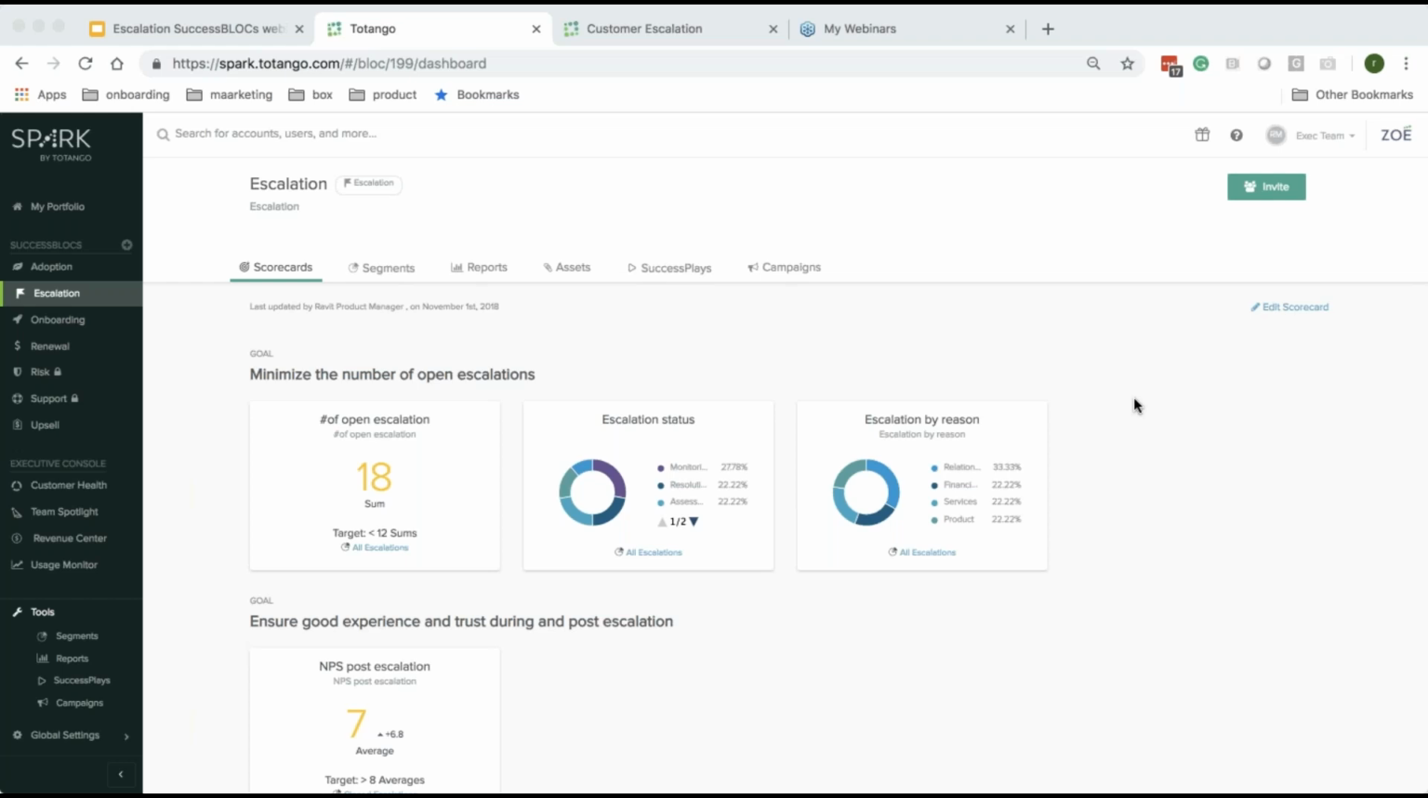Another question that we have here is, what's the concept of follow within the SuccessBLOC? The follow functionality didn't change as part of Totango Spark. It is something that we are looking at, but follow at this point means exactly the same. You will be getting updates on the segments while you are leveraging the follow functionality.